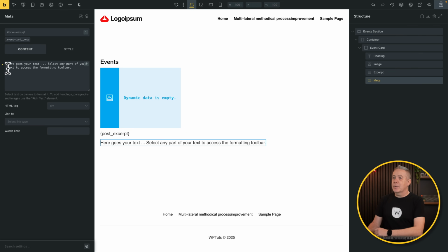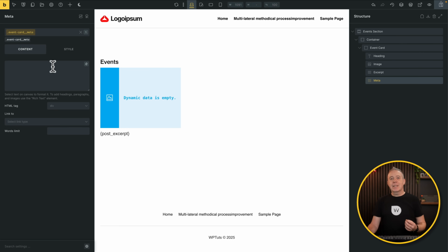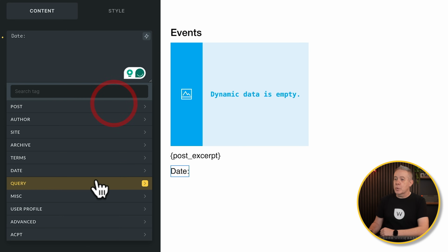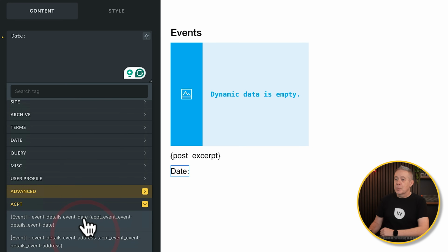And finally, our meta. We're going to remove the information inside here. Select our class. And we're going to add in some basic info. So we want to put in the date, for example. So we'll just type in the word date and a colon. Then we're going to click our dynamic data. And this time, instead of post, we're going to come down to ACPT because this is where we've got our custom information. So we've got our event details, the date, the address, and the gallery. So let's choose the date option.